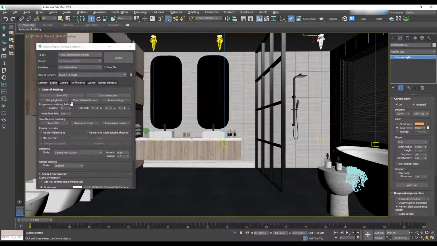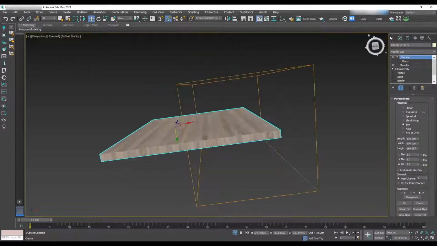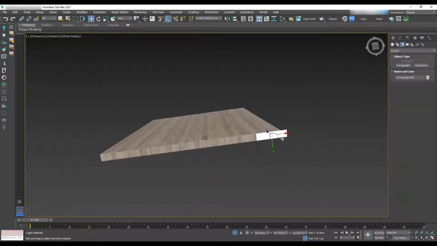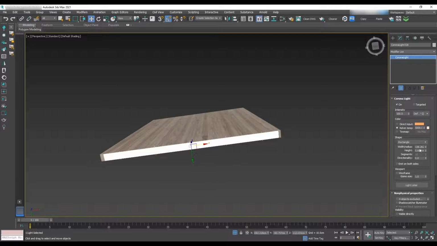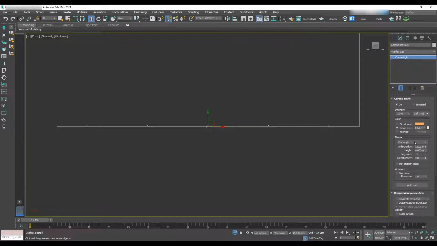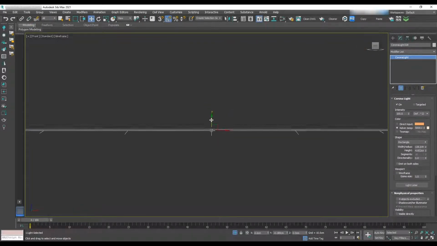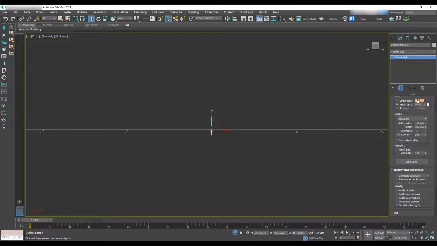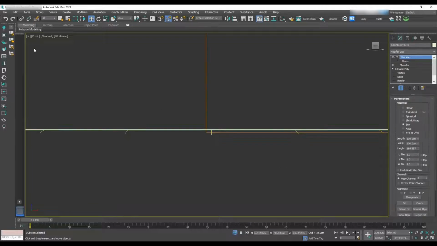Looking pretty good. Now we need to add light under the wall panel on top of the toilet, which will be done with a rectangle light. Rotate it 180 degrees and change the temperature to 4000. Checkmark visible directly as we want to see in the render.